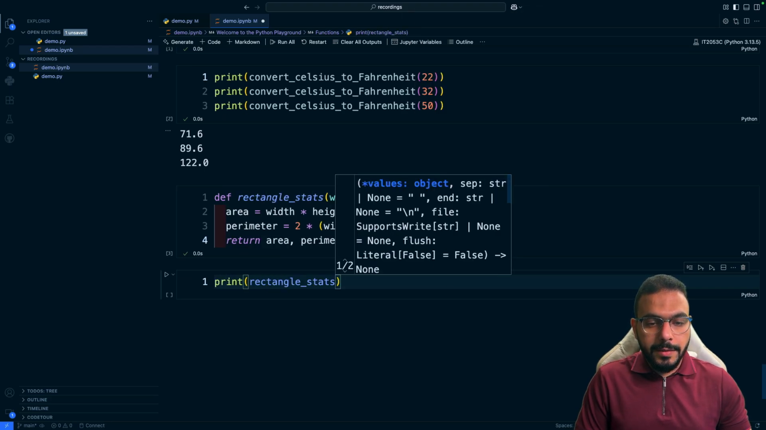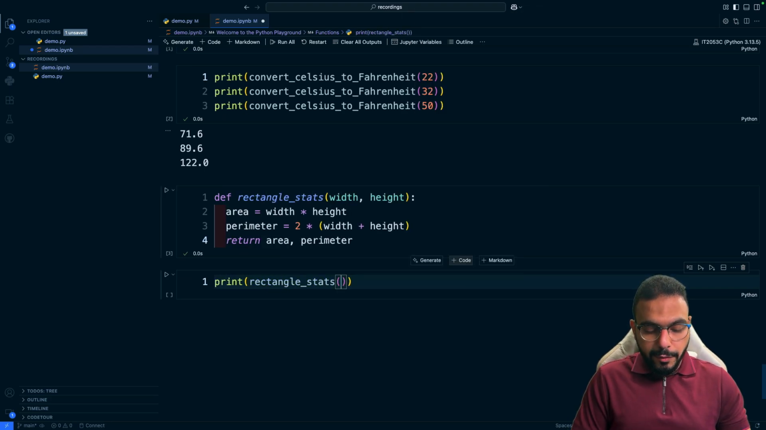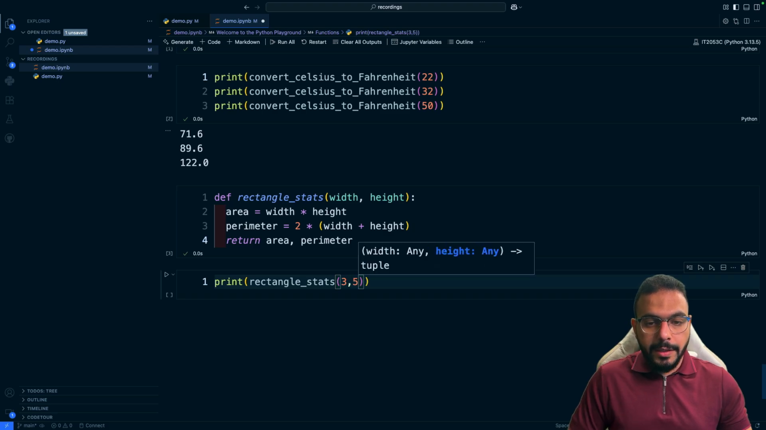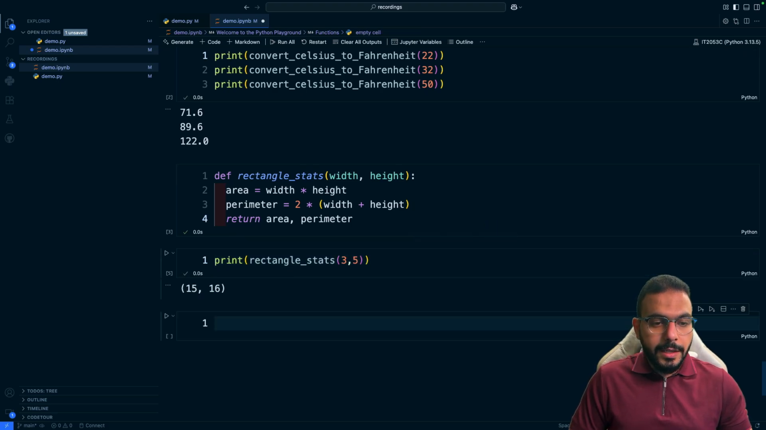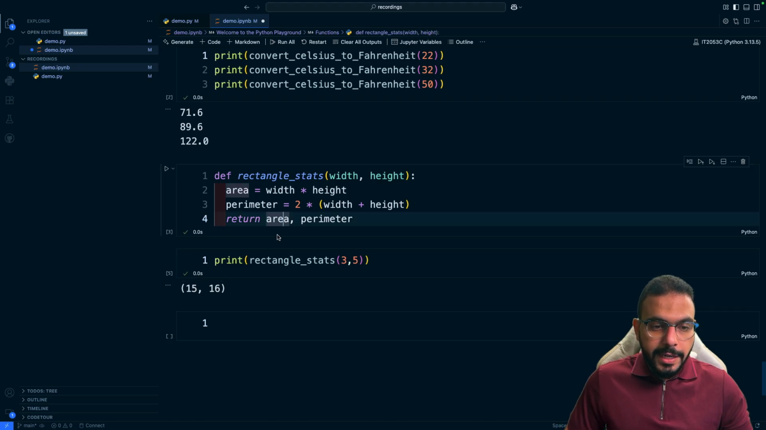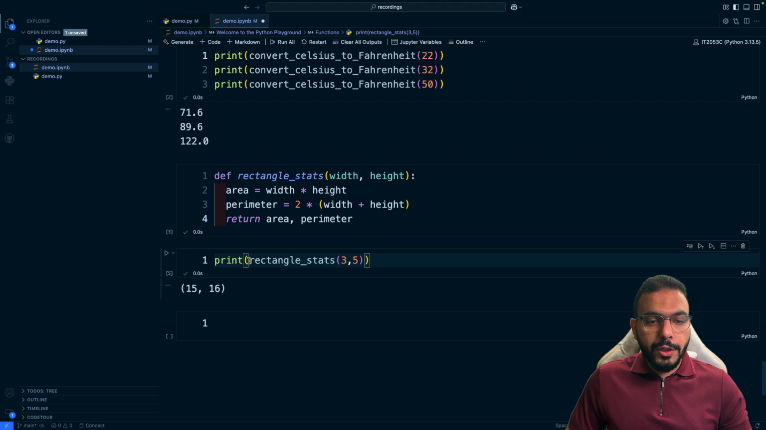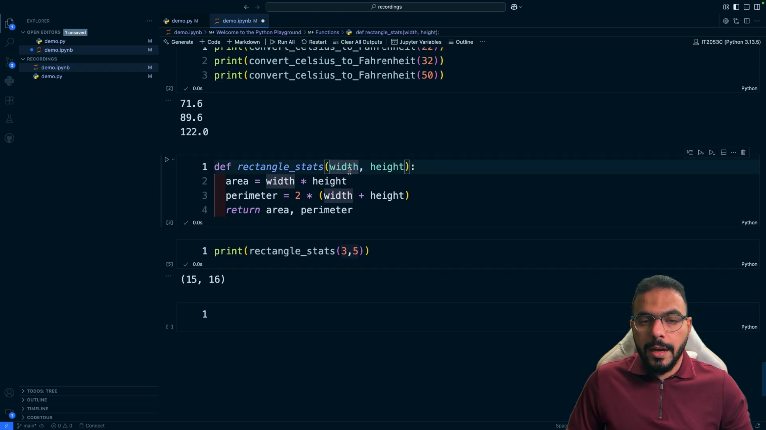So here's rectangle stats, and let's call it for a width of 3 and a height of 5. And if we execute the cell, we get 15 and 16. Obviously 15 is the area, 16 is the perimeter here. The way we call the function here is called positional argument passing, because we basically passed in our arguments at the same position that we defined the function parameters to be.